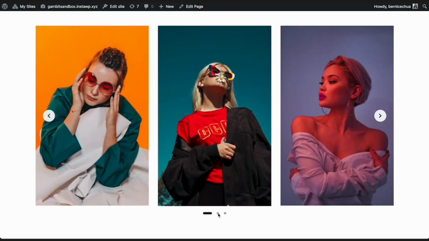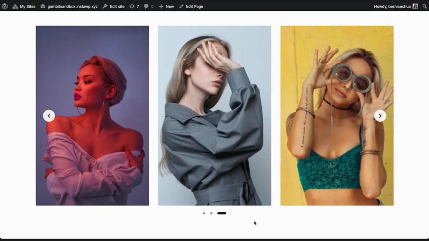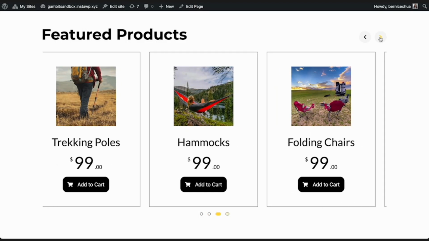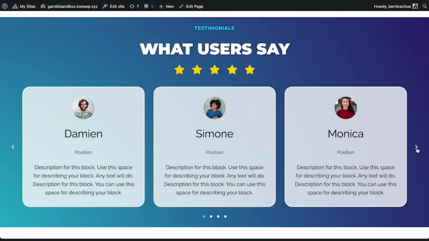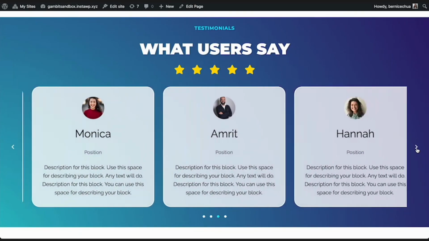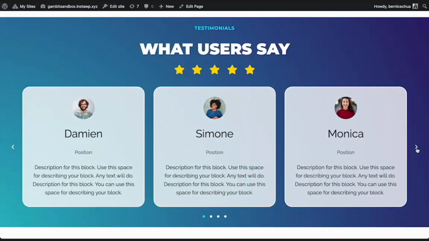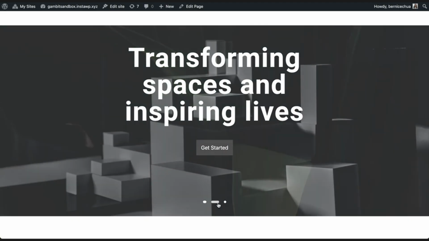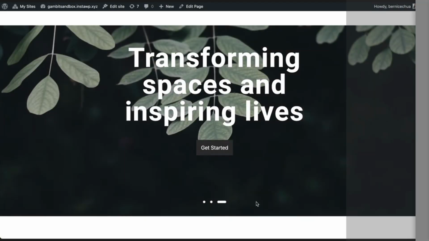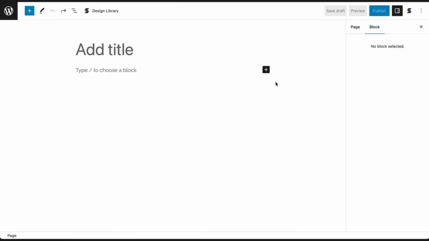You can use Stackable's Carousel Block to make image carousels, product carousels, testimonial carousels, and even hero carousels to make an amazing first impression at the top of your page. Now that you've seen some examples, it's time to make your own carousel.